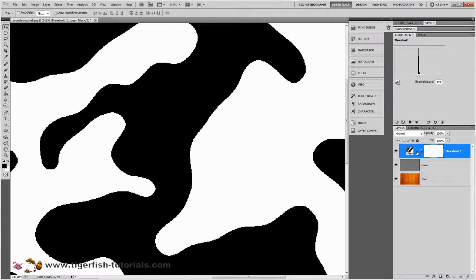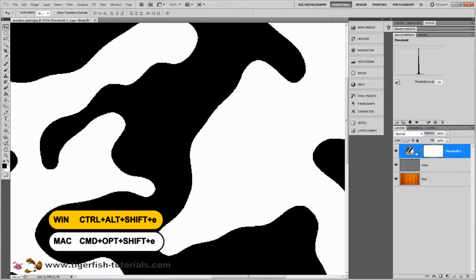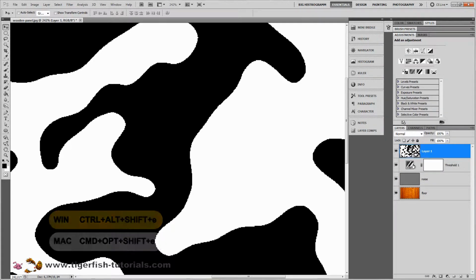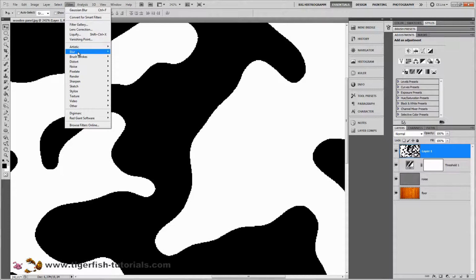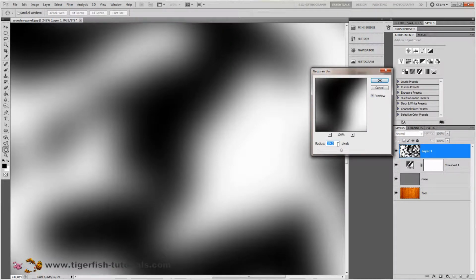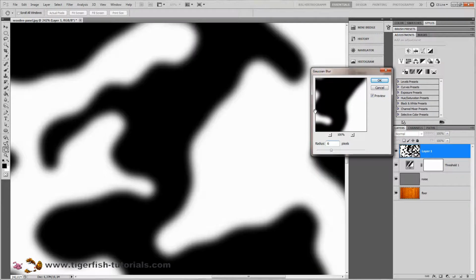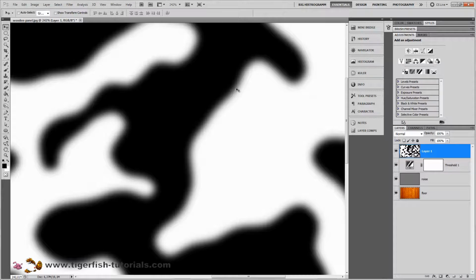First of all, we want to merge everything by pressing Control Alt Shift E, which merges all layers together. It's on the Mac Command Option Shift E. Then we go to Filter, Blur, Gaussian Blur, and here we work with a radius of 5 or 6 pixels. I take 6 pixels, and you see we have a blurred edge here.